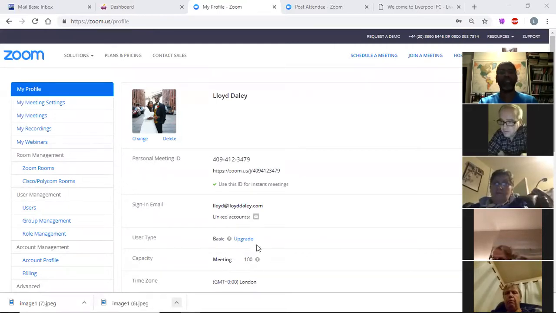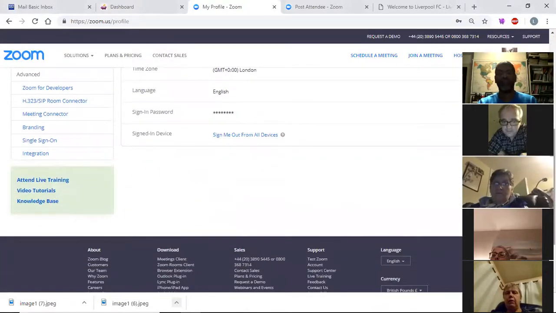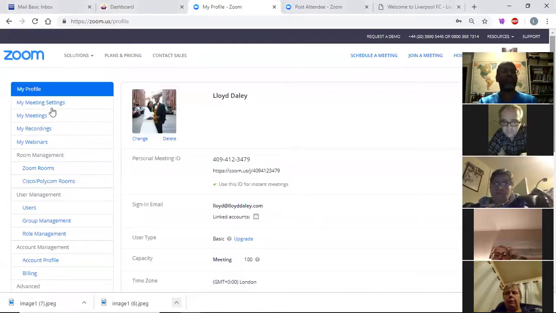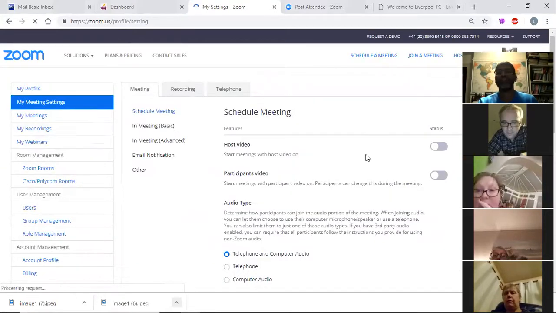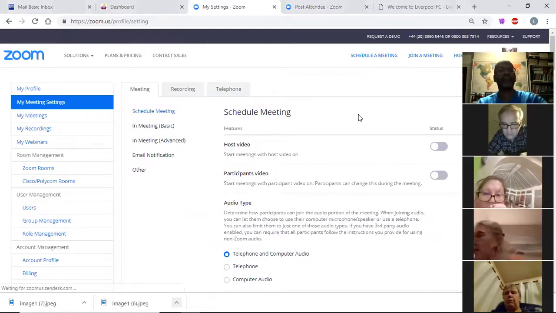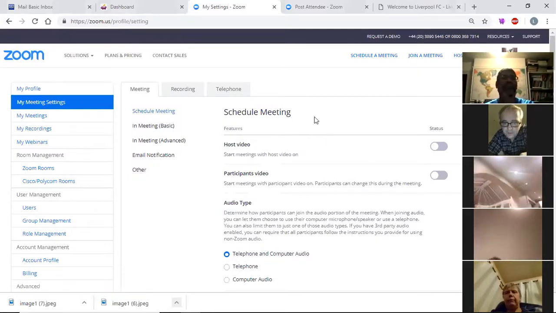And then you've just got some basics in the profile regarding your personal details. Nothing there of any significance. So when you're setting up a meeting, if we go to my meeting setup on the left hand side there, cool. So you can set up and schedule meetings, and these are just some of the settings you can do. So schedule meeting features. This is what happens when you start a meeting.